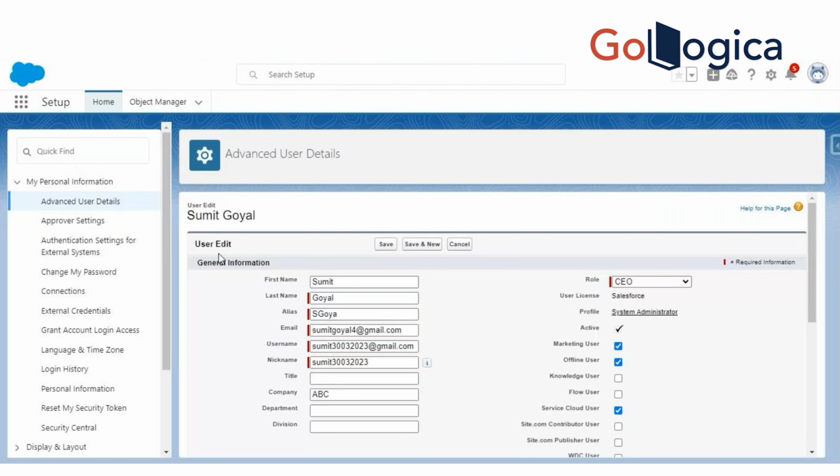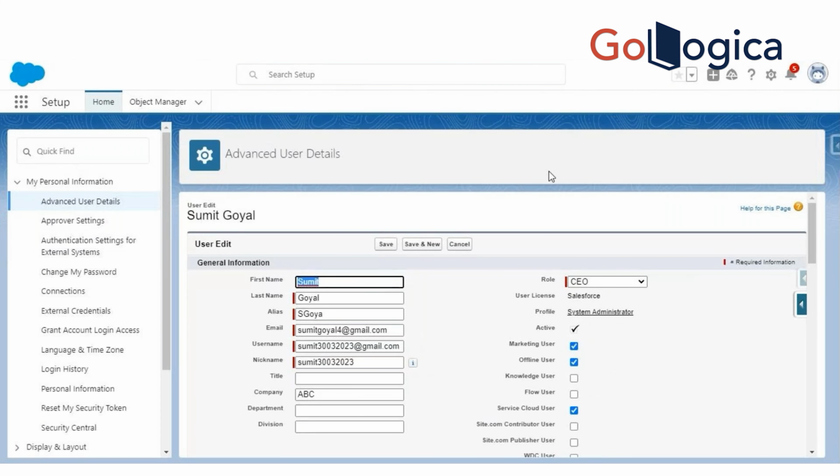Right. So I was just talking about this advanced user details. In this advanced user details, I myself can customize the settings. I can manage my personal settings. See, these all are my settings. Admin has nothing to do with this, and other users have nothing to do with this.